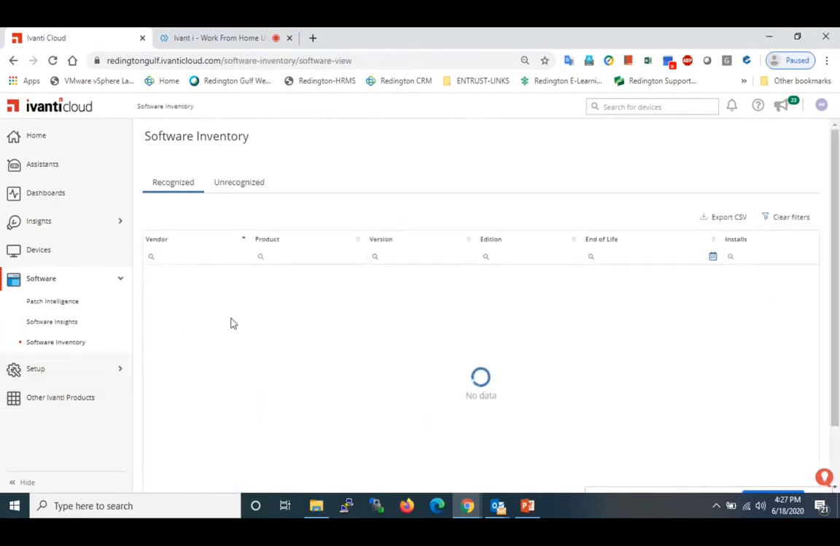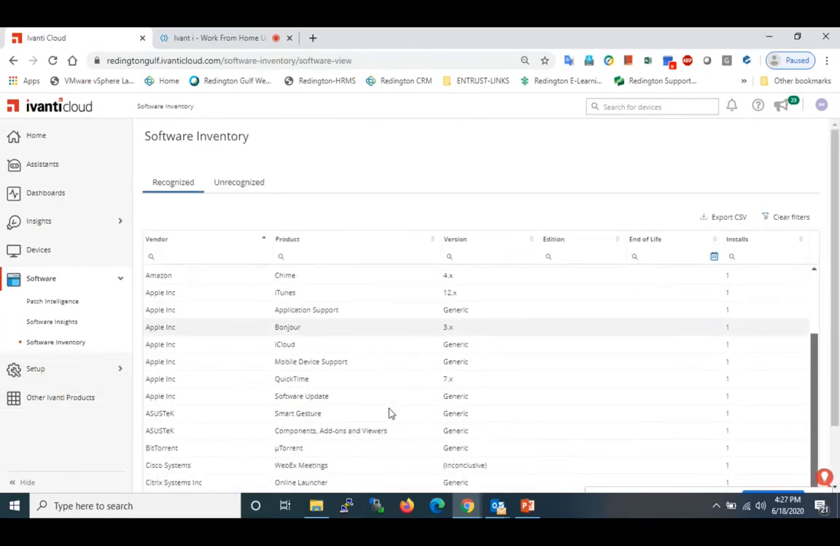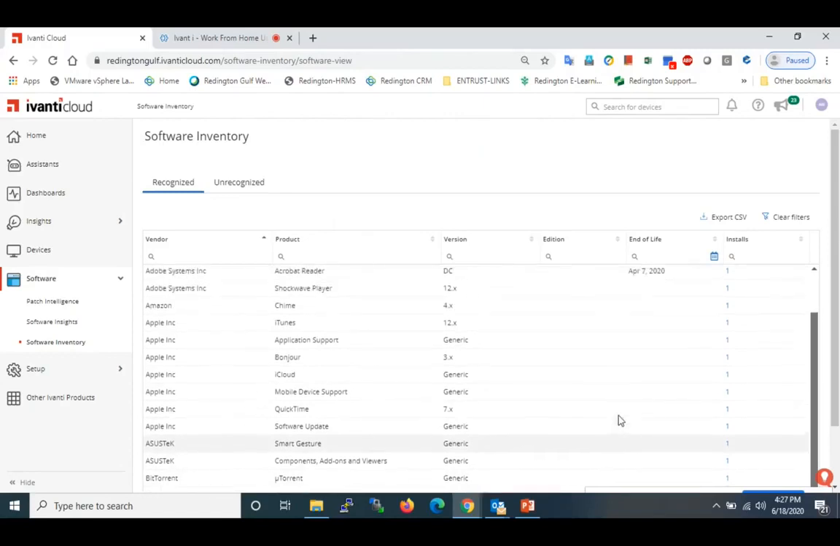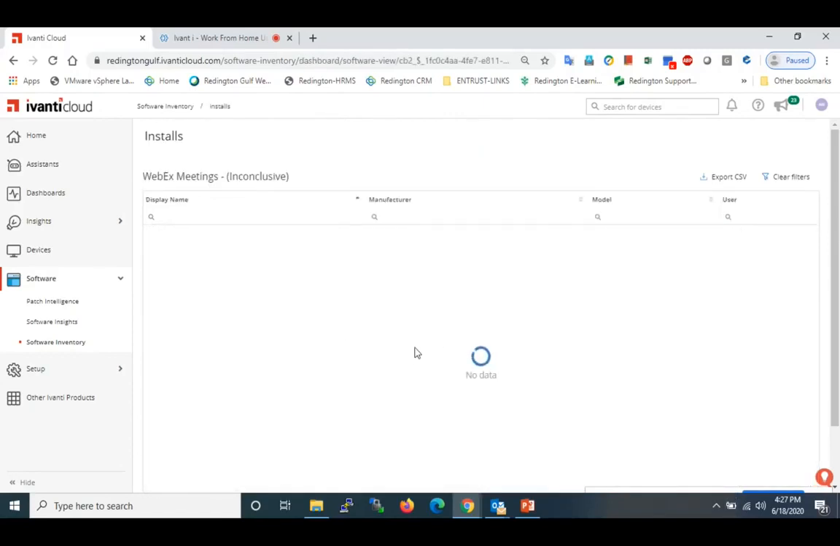Once you click on the software inventory, you should be able to see the entire inventory history of what is currently running on your system. If you want to see a specific inventory, like from Cisco, so Cisco Meeting is running on which specific machine, you should be able to get the machine running that specific software, and you should be able to export the data as well.